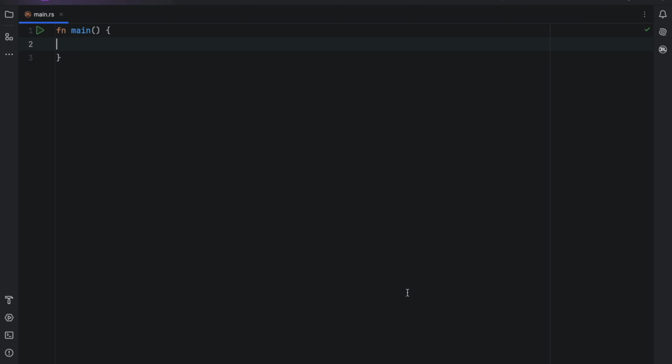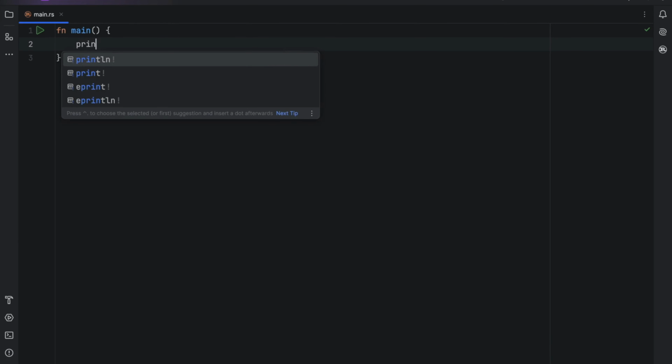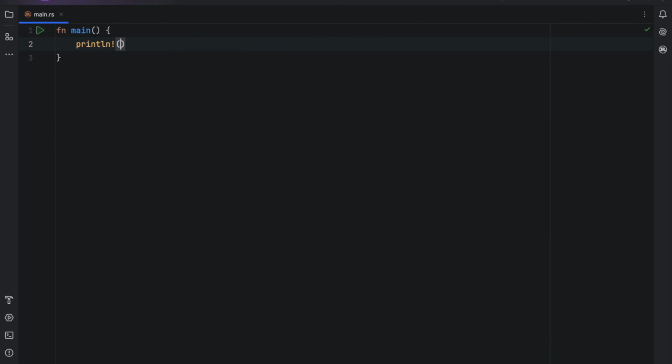In order to write this program, I'm using Rust Rover. You can use any editor or IDE of your choice. On the screen, you can see a very simple main function is defined. I'm going to write a simple line which will display Hello World on the console or the terminal. In order to print something in Rust, we can use println followed by an exclamation mark, and within this we are passing the string as a parameter.